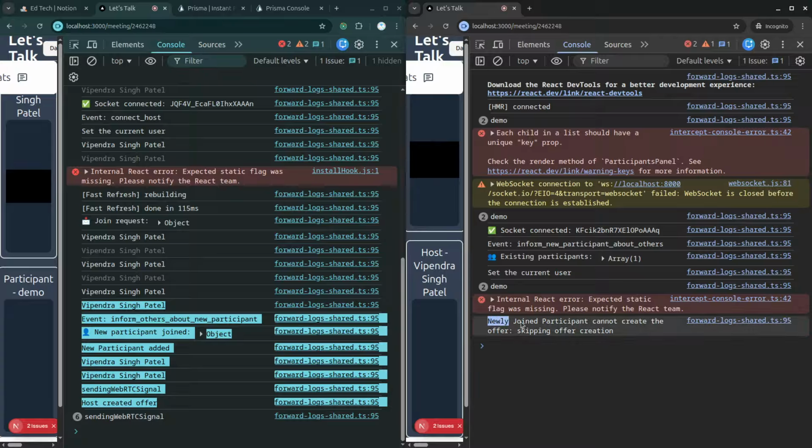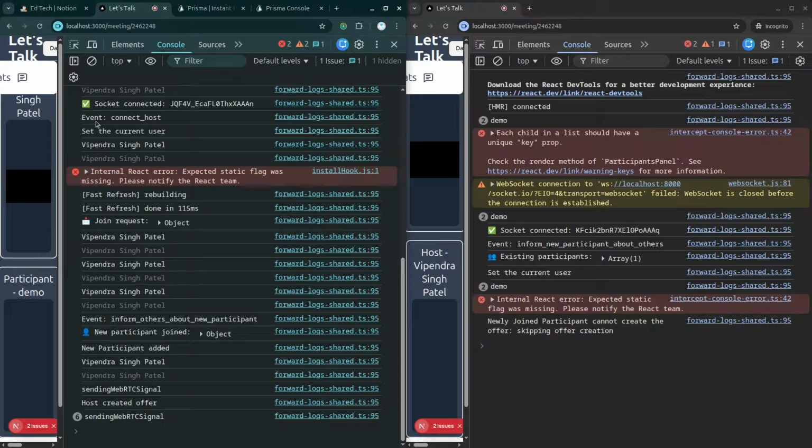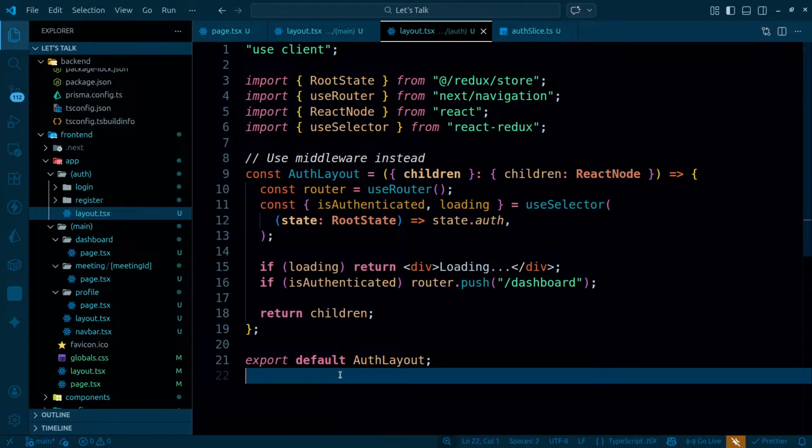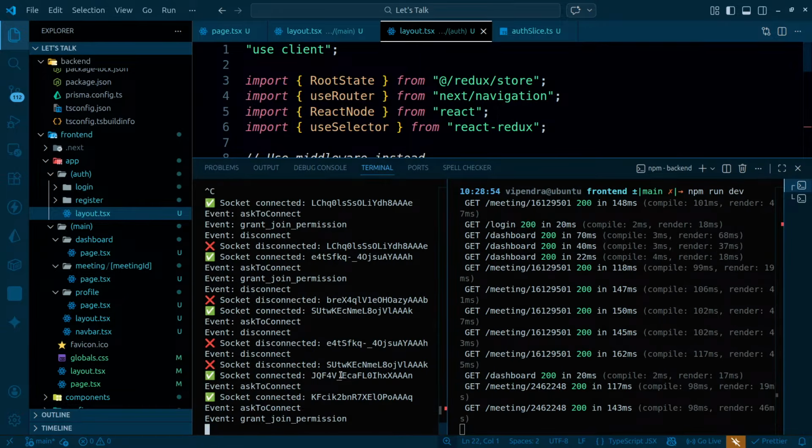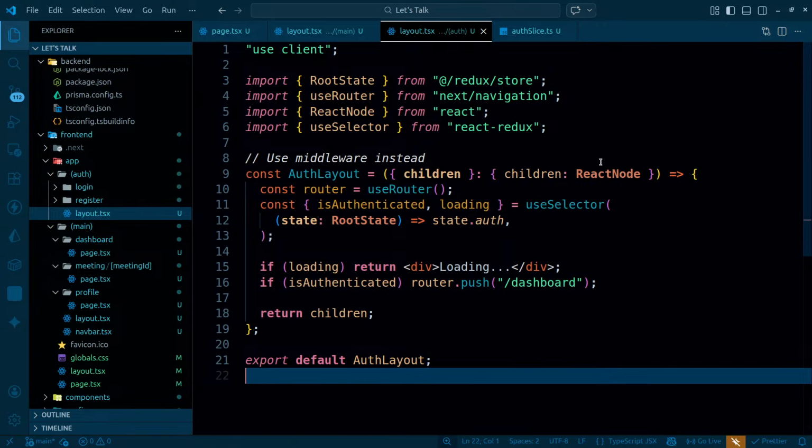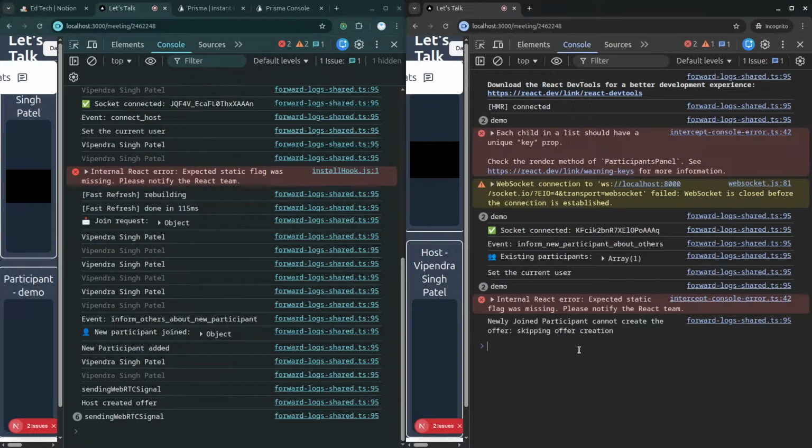So the newly joined user is keeping offer creation. This person created the offer, got it. This person is never getting the offer. Wow. So what could be the issue right now? What is the problem? The socket connection is established. The socket connection is working fine. If I'm actually sending this from this side, why am I not able to send it here?